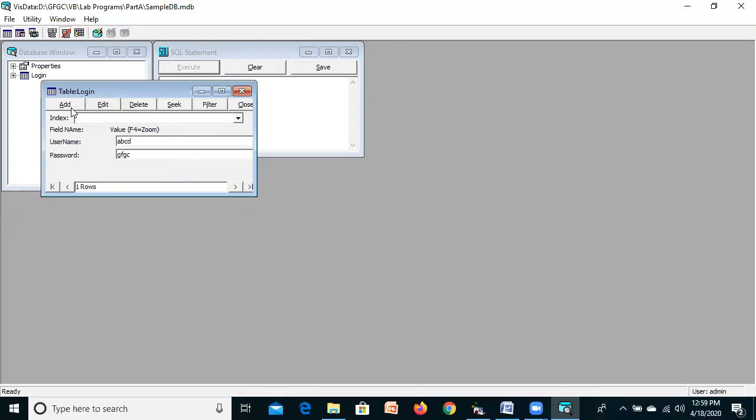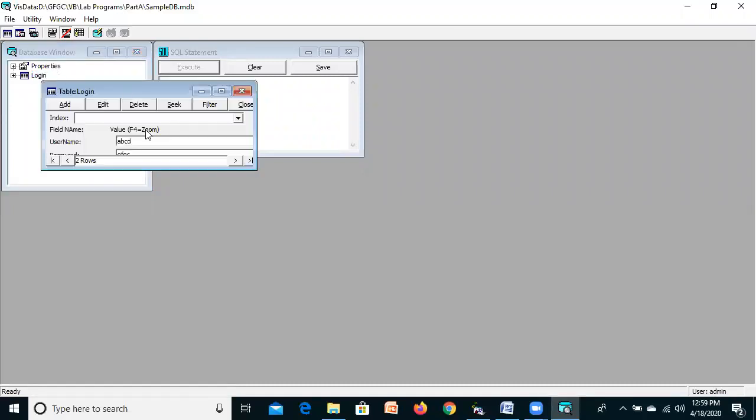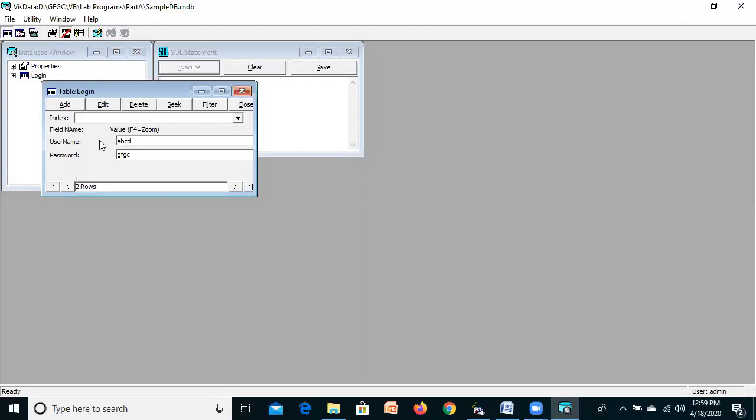If you have to add another record, you can give BCDE, then the password again as GFGC, and update. So in this table, there are two fields and two records. Okay, let's close it. So if you can see it, first is the ABCD username. There are two users.